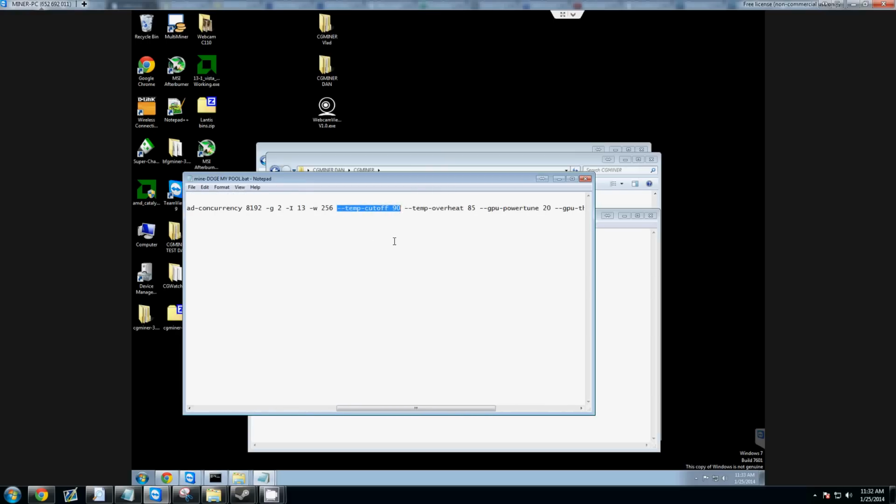Temp cutoff 90. If my card hits 90, I want it off because that's scary and I don't like it. Temp-overheat is going to be 85, is where CGminer is going to start to throttle the card, I believe. I've always had it at 85. I've never had a problem with it at 85. I understand that it's going to try and stop the card from going anywhere above here.